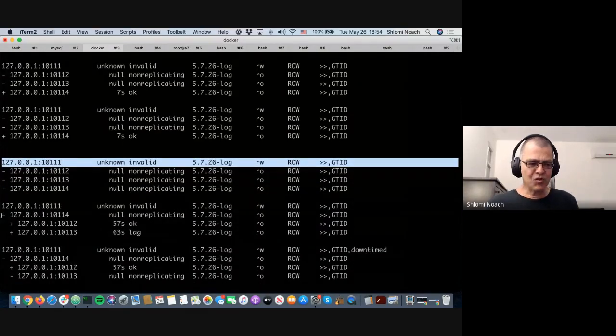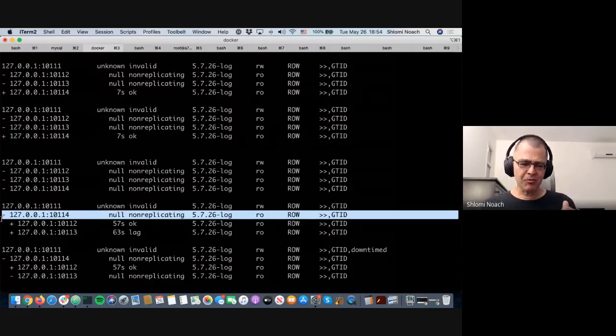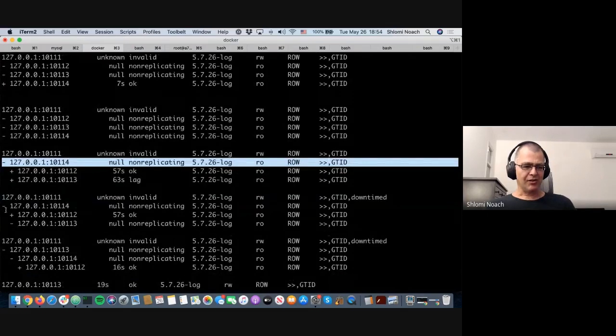It promotes 114 because it has the best binary logs, right? It's the most recent replica. But then it figures out, wait, I can't promote that. Let me see if I have a better alternative. I'm not allowed to promote it because it's in a different region. So let's see if there's a better alternative.